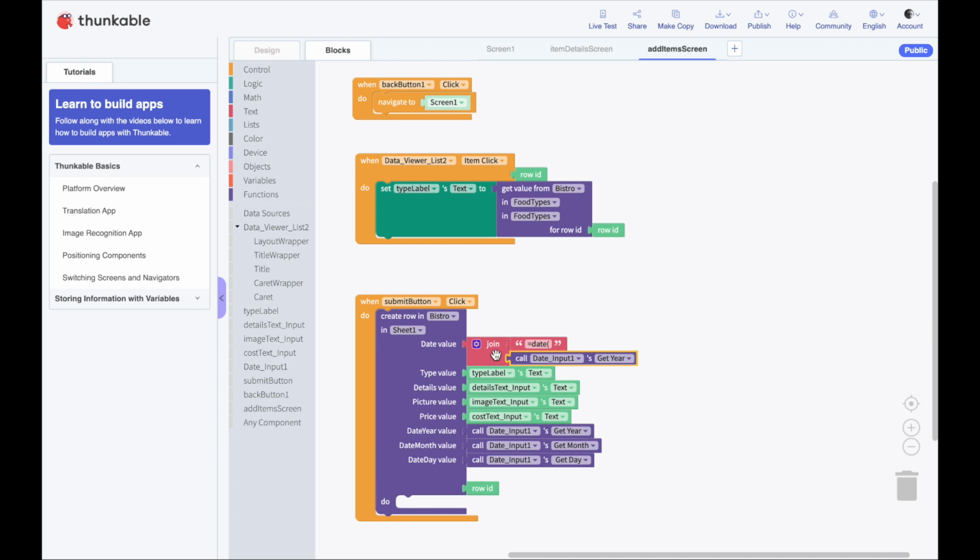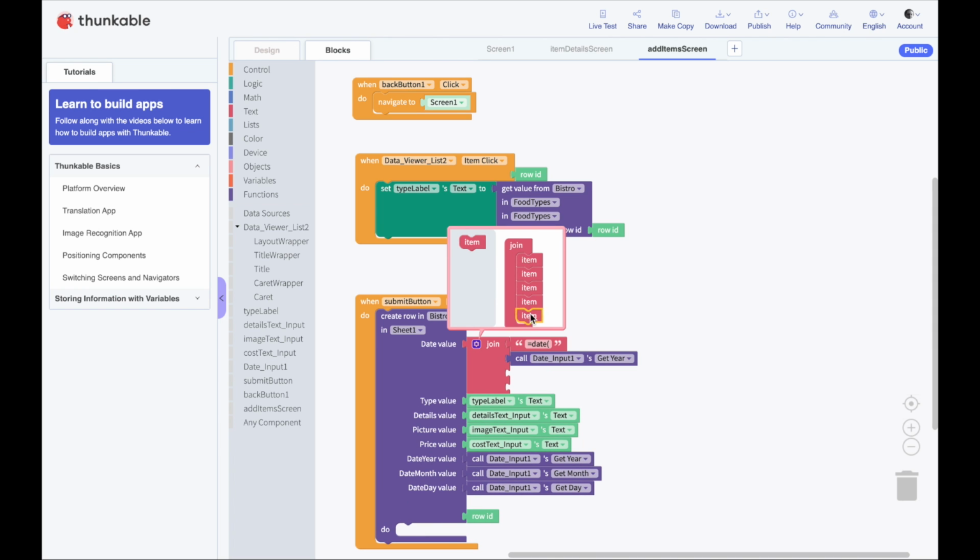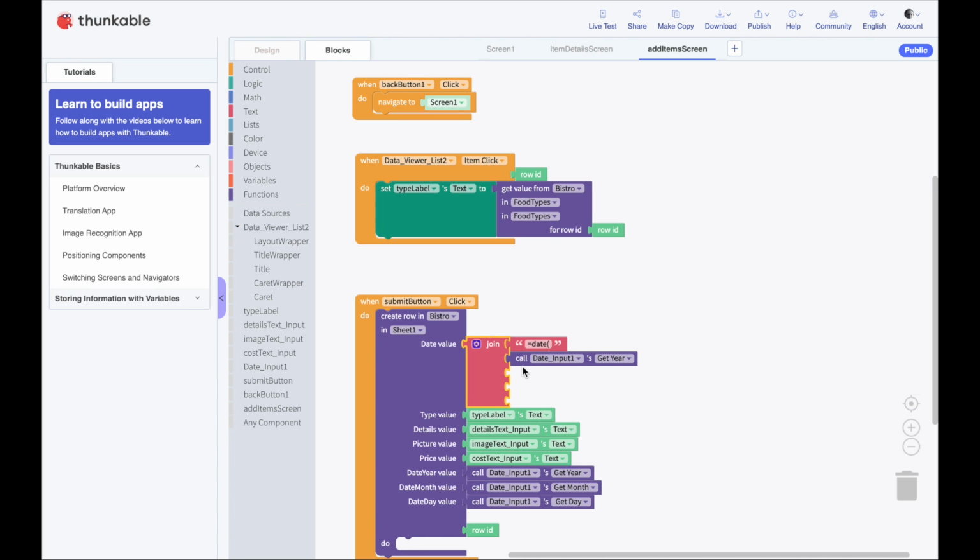We need more things to join. So I push this little gearbox, and for every item of text we think we're going to be joining, we can just click, click, click. Let's add a few for now. So what goes next? Well, let me duplicate this, plug it in here. And now what do we want? Well, we want a comma between each of these items. So comma. Then what comes next? The month.